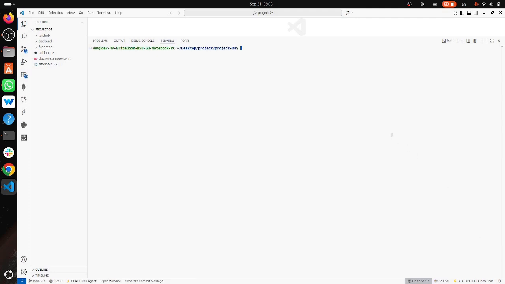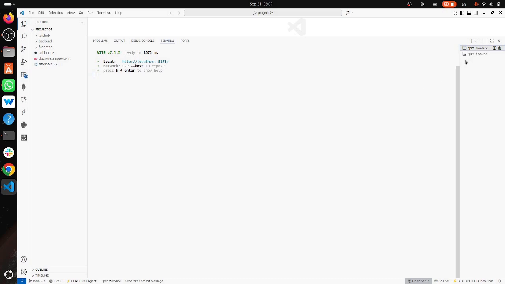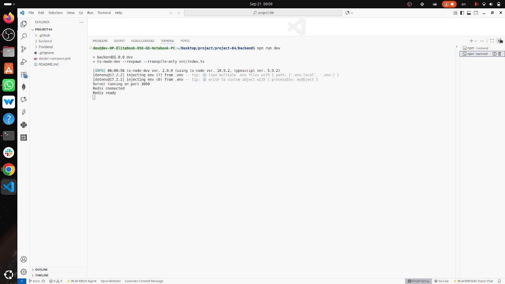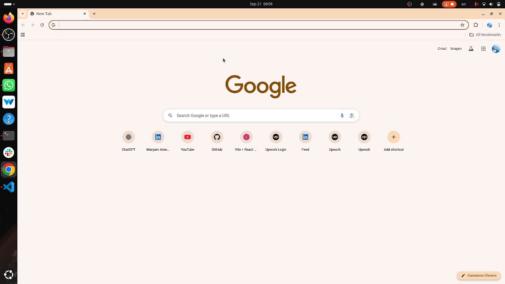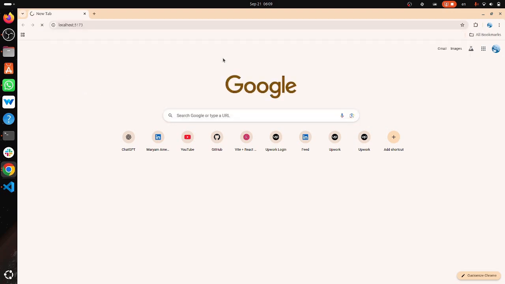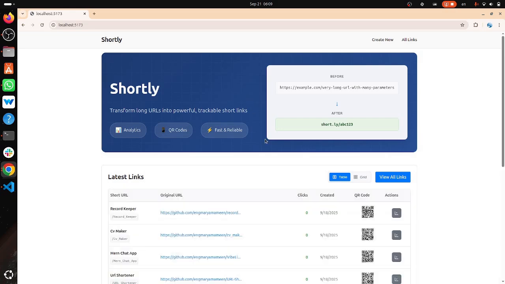Then I will run this project. First I will run its front end with the npm run command. I also use Docker in this project, and then I will run the backend with the same npm run command, and it will be hosted on 5173. I also use Redis here for data caching. So here we will see its demo.